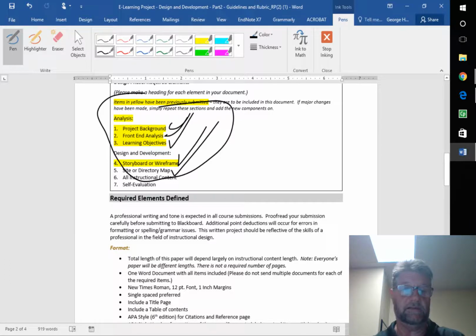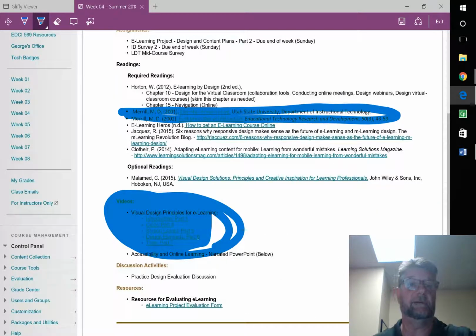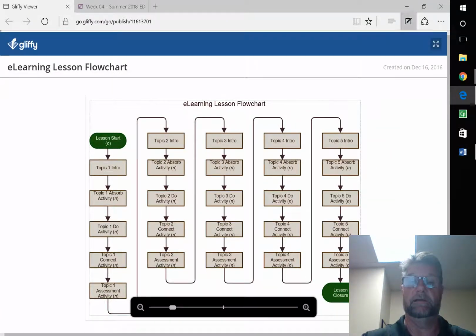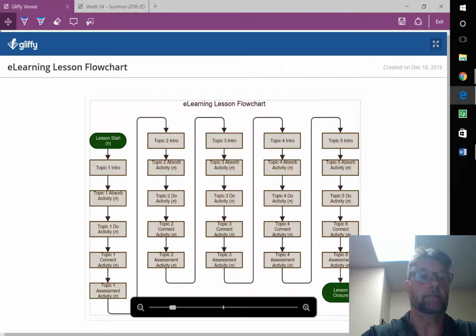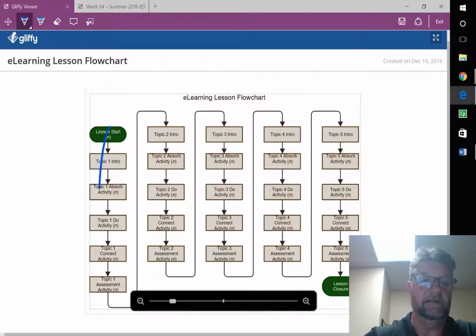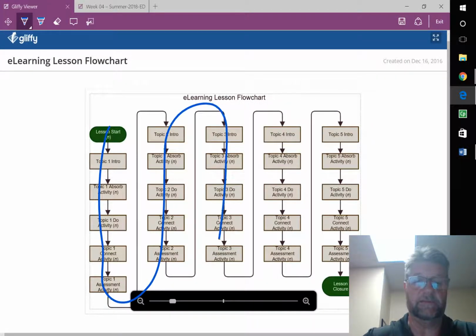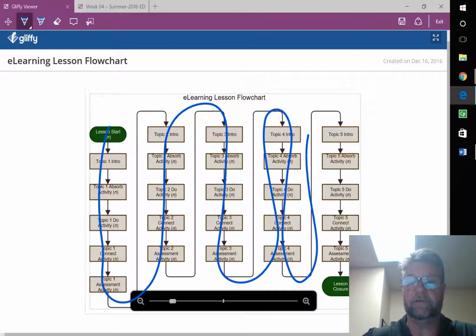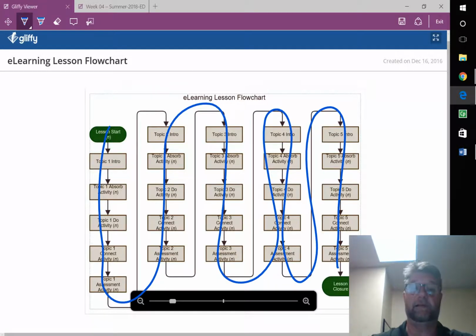Now let's take a look at our site directory map, and why are these so important? They're important for a number of reasons. The map that we have here is very linear. You can see you have to go through 1, 2, 3, 4, and you have to follow it through. And that's absolutely fine because they're building from one to another until we get to lesson closure. This is using the Glyphy tool that is in our course.